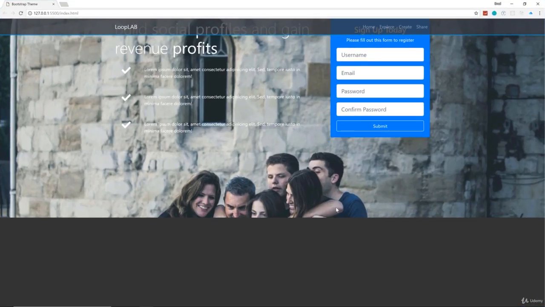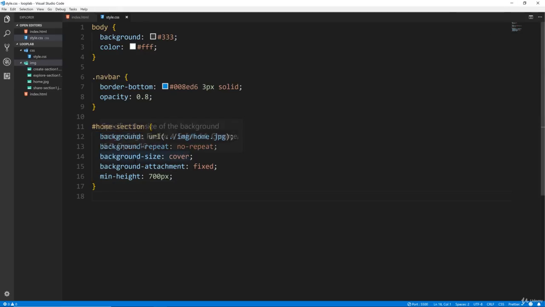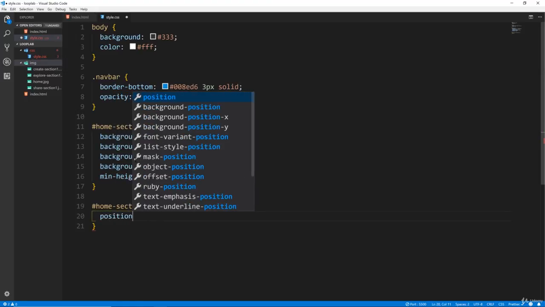So that's what it's going to look like. Now notice how like the text isn't that readable, the image is too light. That's where the overlay comes in. So let's go ahead and add that. So we'll go underneath, we'll say home section, and we want to target the dark-overlay inside of that. And what we want to do here is we want to position this absolute.